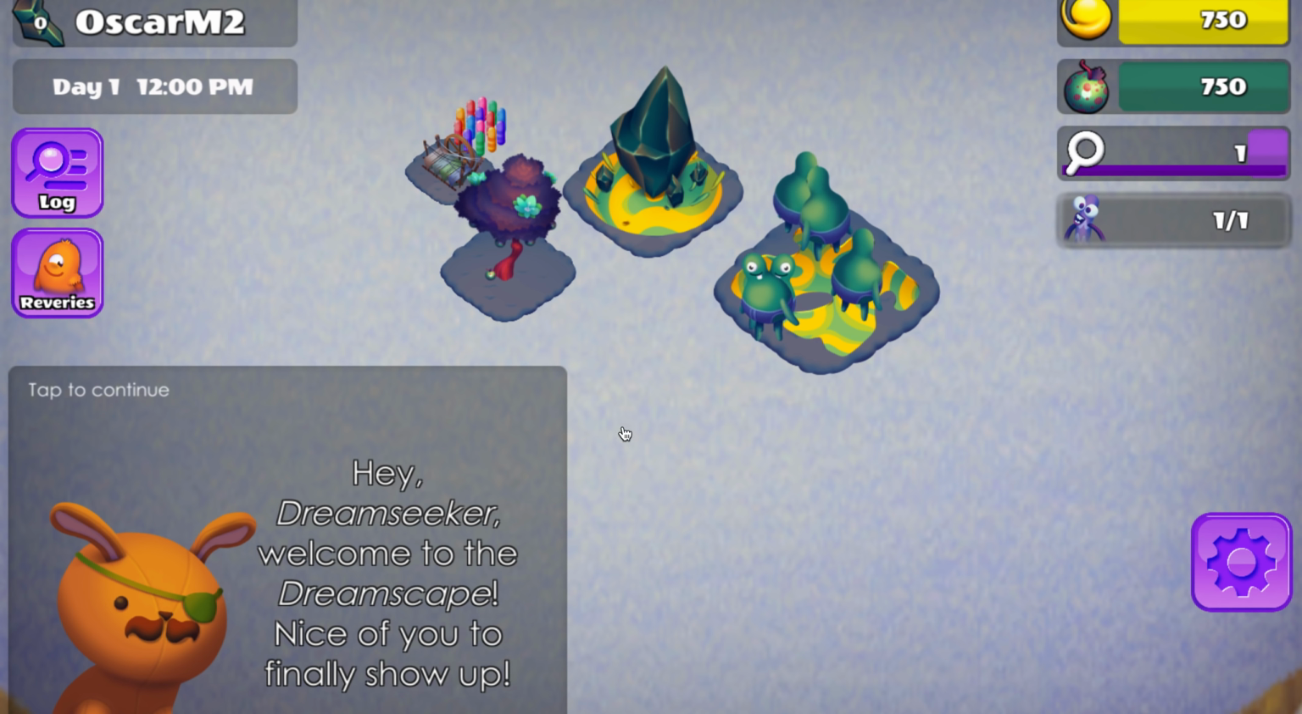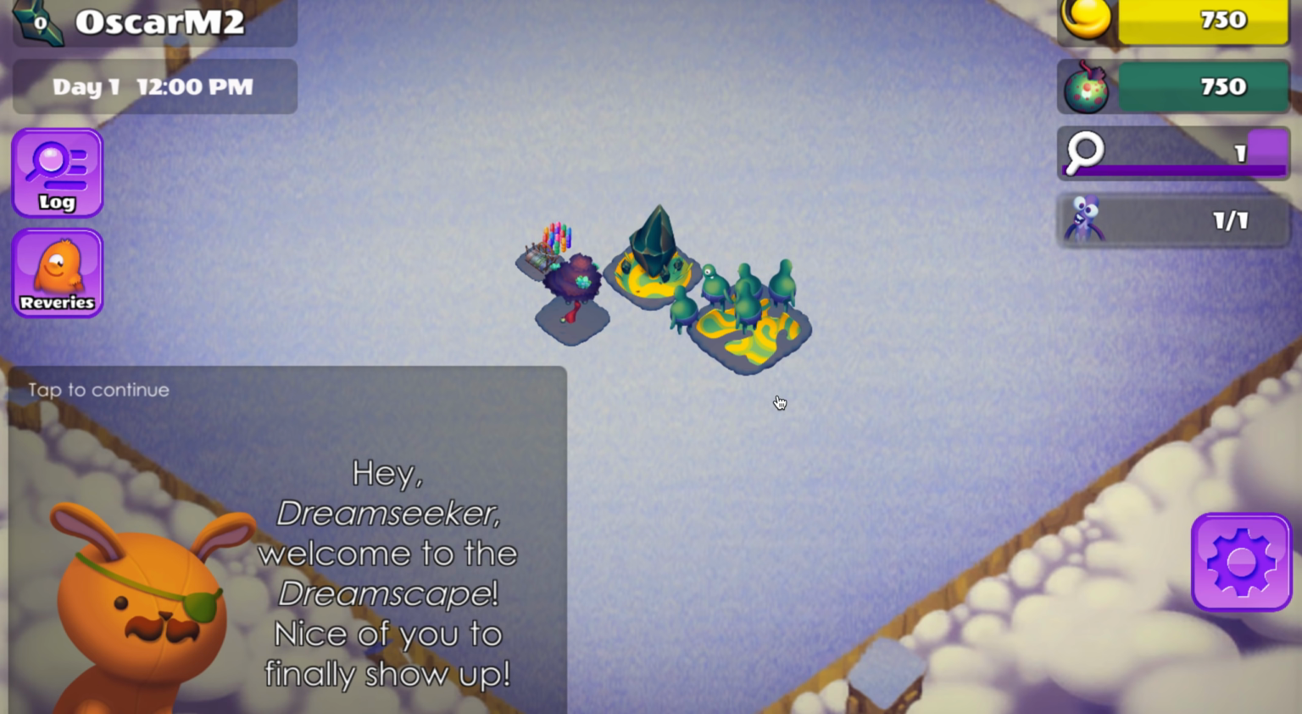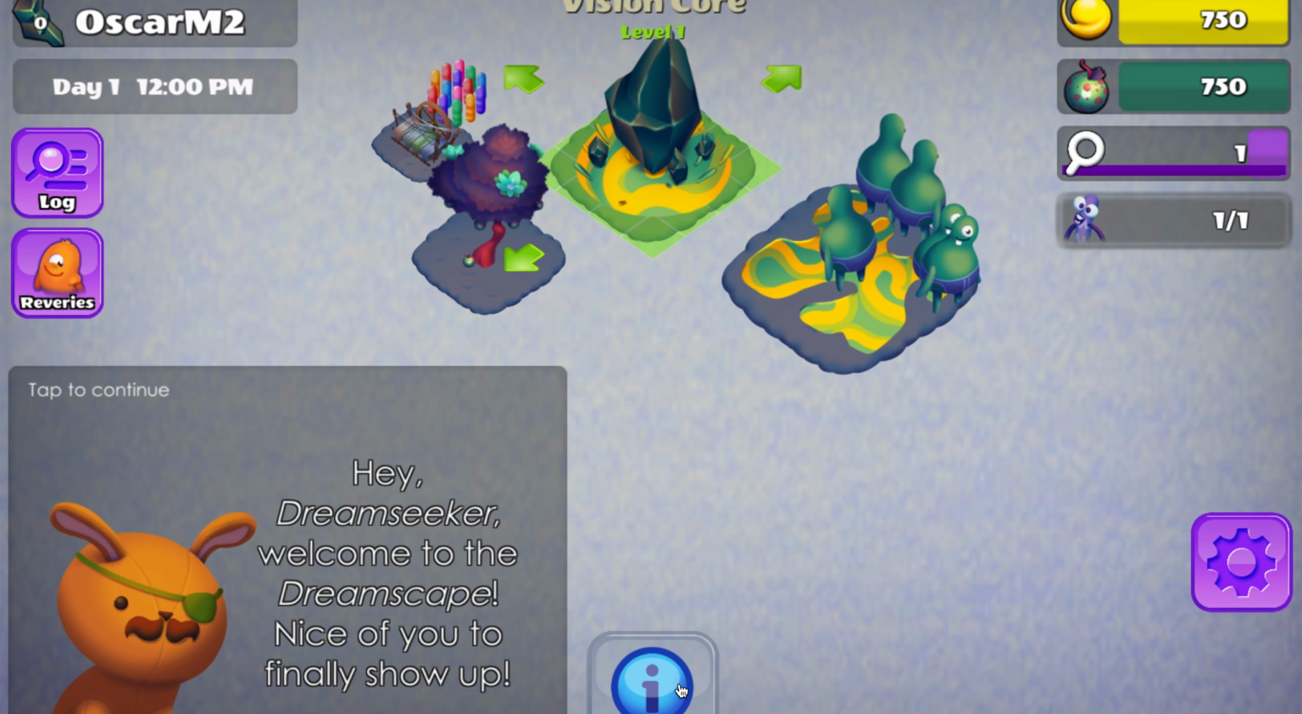So these are your troops, as you can see here. I've got a bunch of little UG reveries, and these little guys allow you to go in and battle your friends' Dreamscapes. So the story of Dreamscape is that this is your Dreamscape. This is where all of your dreams live, and your dreams are housed in this neat-looking place here, which is your vision core.